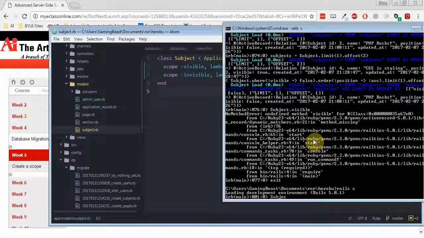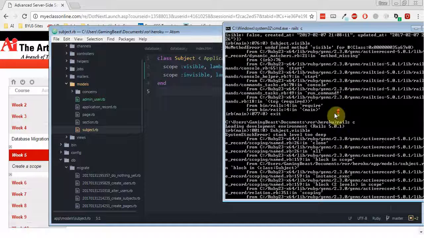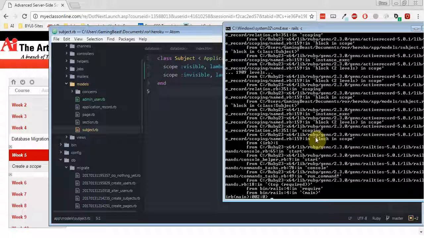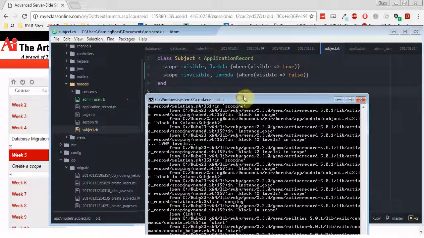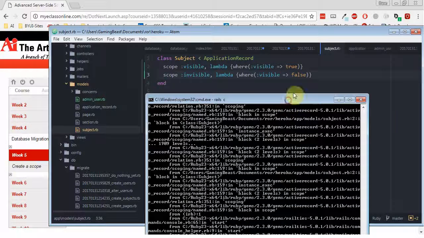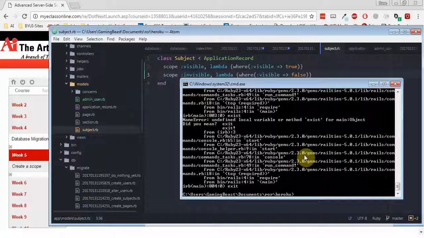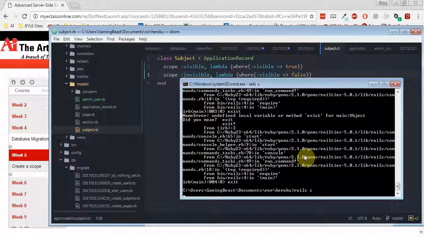So now if we go subject.visible, it freaks out. Did I type something wrong? Yes, I did. I absolutely 100% did. I always do that. You guys hopefully saw that and were yelling at me like, dude, stop, what are you doing? So it probably still won't work, but we'll try it again. So subject.visible. Okay, nope, so we'll exit out. I can't even spell exit. So now we'll do Rails C, load it back up.